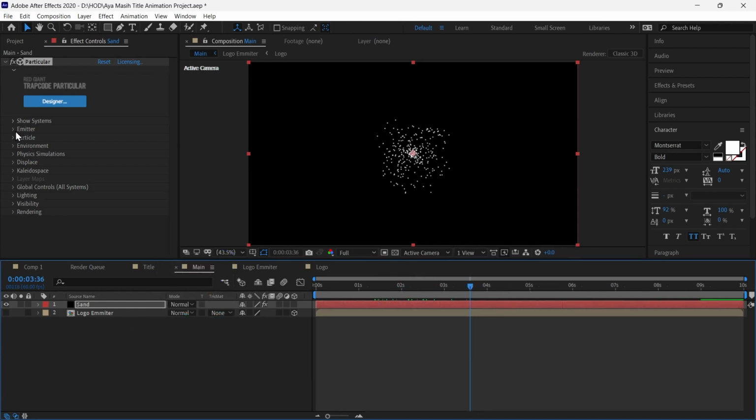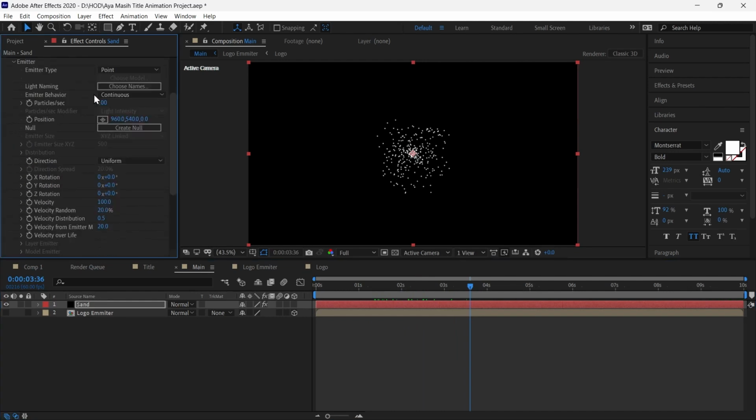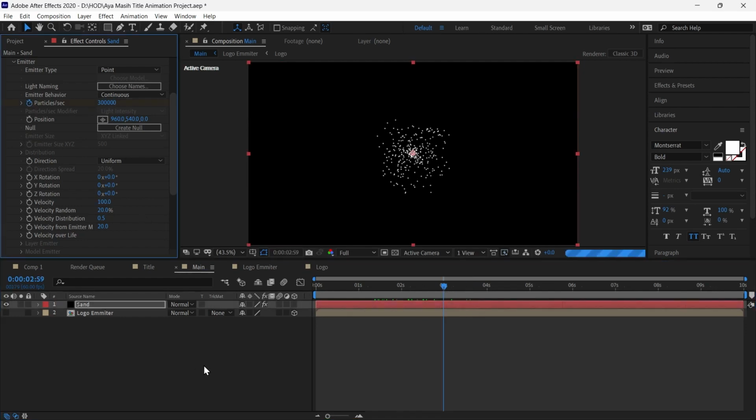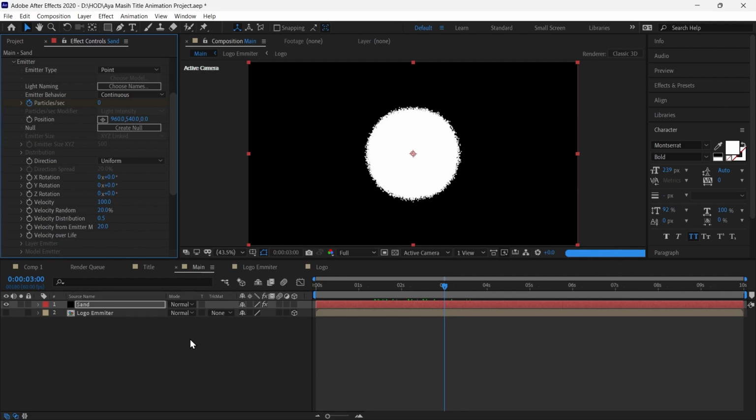Now here what you need to do, you need to play with some settings. Just simply go to emitter, and here just increase this particles per second to about 3,000,000, something like that. And let's go to 3 seconds here and create a keyframe. Now you have to move 1 frame forward. To do that, press Ctrl on your keyboard if you're using Windows, and press the right navigation button. So I'm pressing Ctrl and the right navigation button, so just simply press that and you will move 1 frame forward, and here make it 0. Alright, so this is the thing that you need to do.